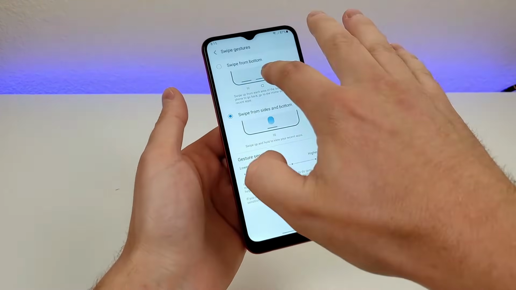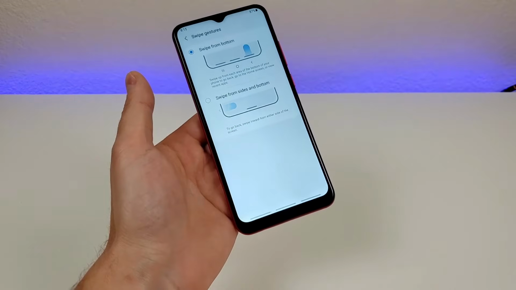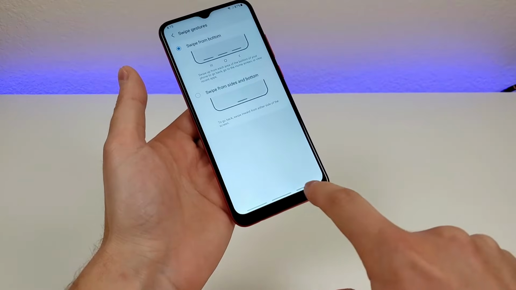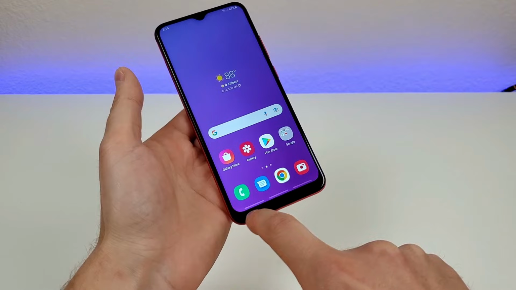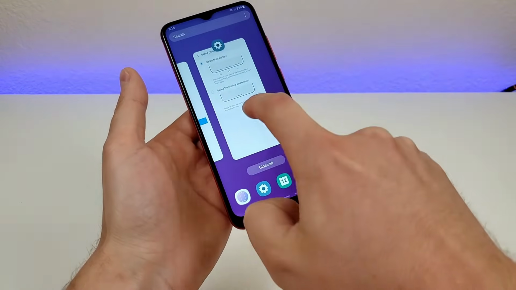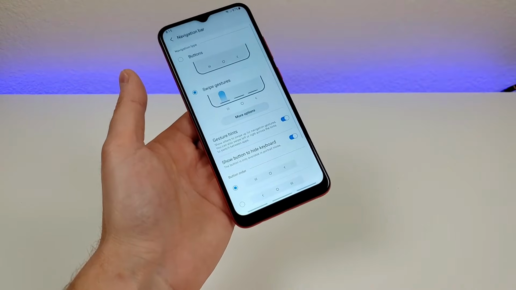There's even this other option called swipe from bottom. And if you do that, it's kind of a hybrid of the two because we'll have three lines at the bottom. If you swipe up on the middle one, it takes you home. If you swipe up from the one on the left side, it'll take you to your recent apps. And then if you swipe up from the one on the right, it'll take you back. So that's pretty interesting as well.